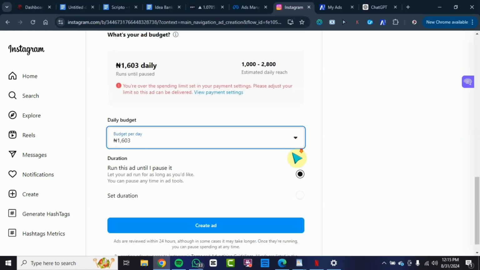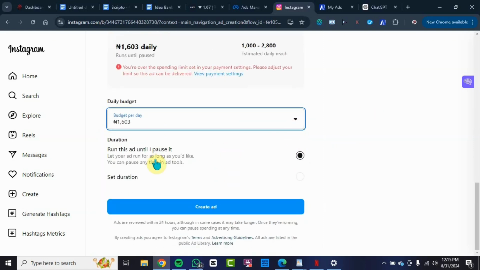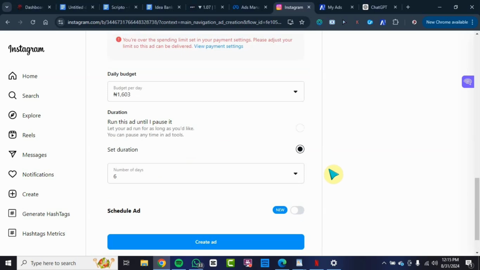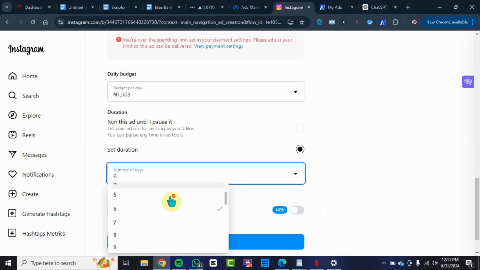Then the next thing I want to do is to select the duration of this advert. There are two options here: you can run this advert until you pause it or until you exhaust all your budget. The second option is to set the duration of your advert, how many days you want to run the campaign. You can select from a minimum of 1 day to 30 days. For me, I want to go for 7 days.